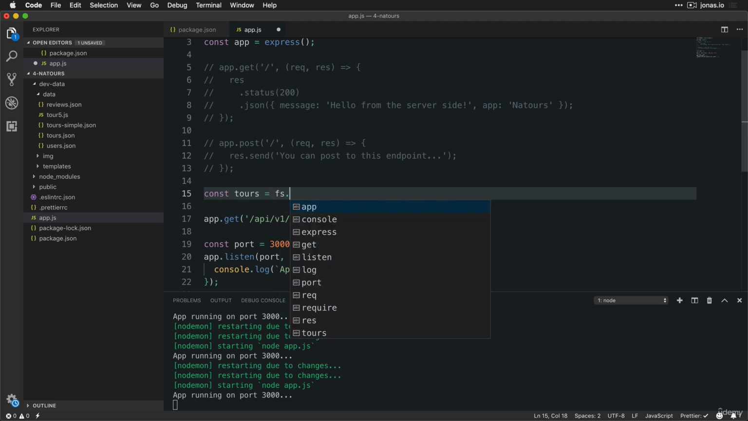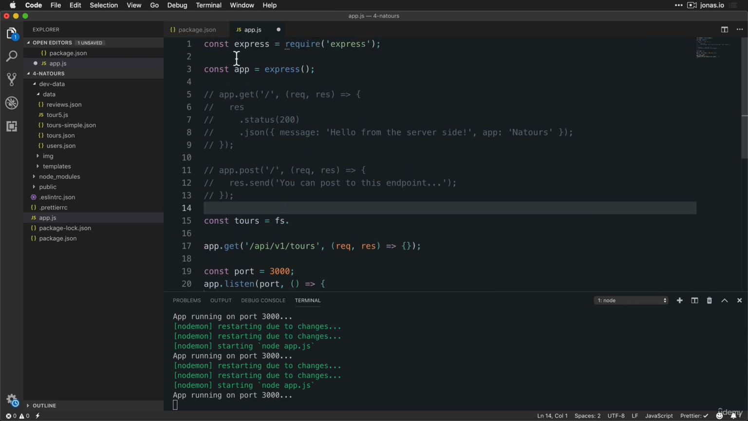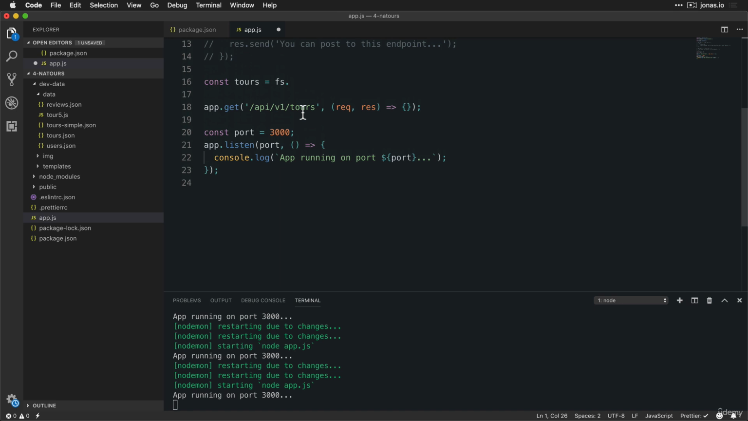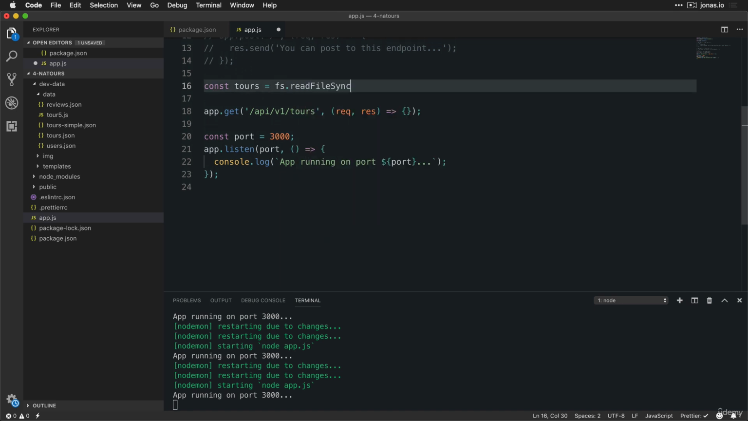So fs, and for that, of course, we need to require the module actually. And so we do that here at the top. And I like to always start with the core modules. And so I do that at the first one. So require fs. So fs read file sync, it's already here.